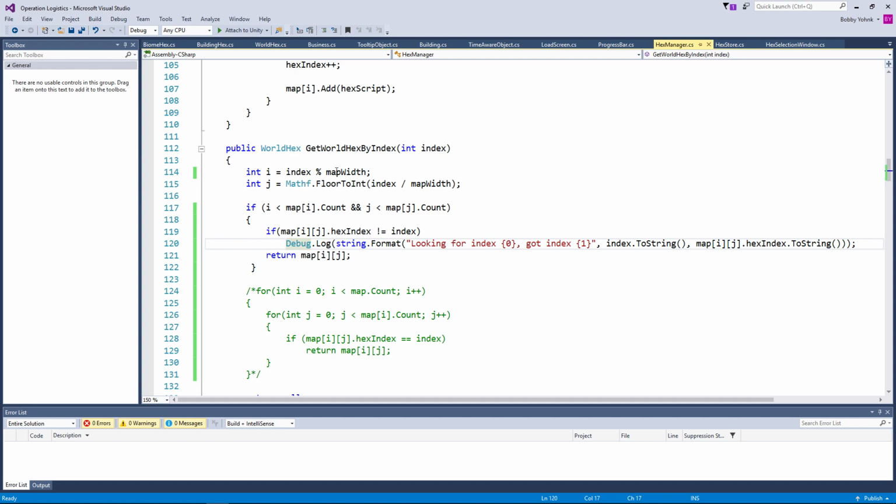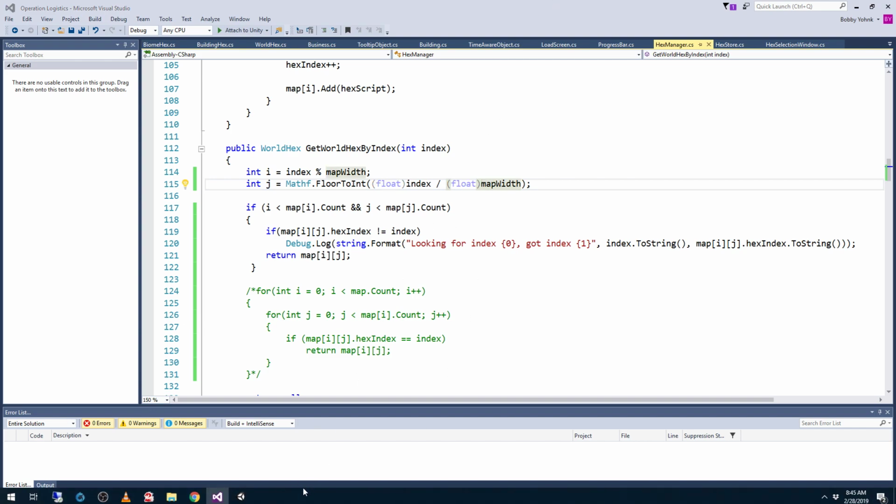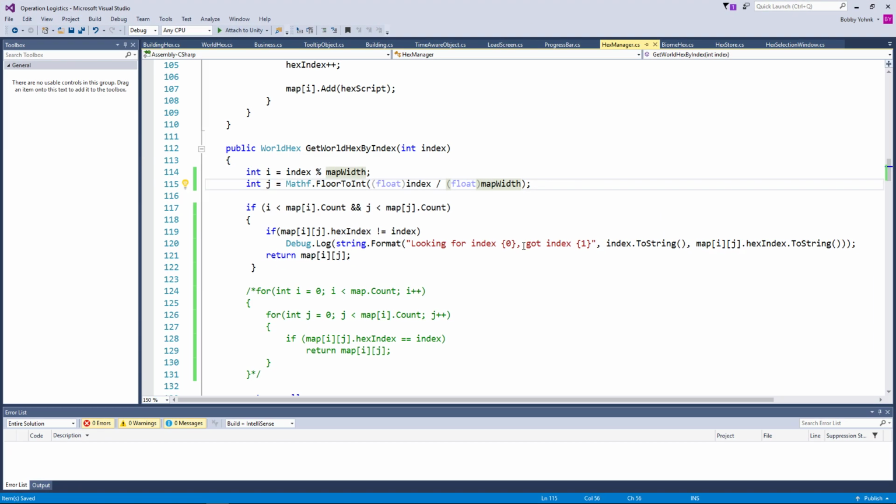So we've got the Mathf.FloorToInt of index for map width. Both of these are integers. Do you think maybe we have a rounding error here? Do we need to cast these over to floats? We can try that. I doubt that's the problem, but I do want to continue to let this run for this frame.